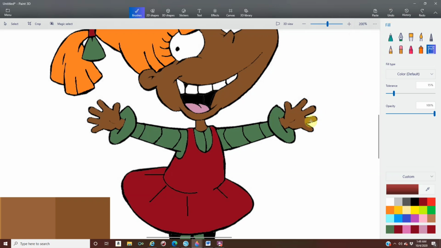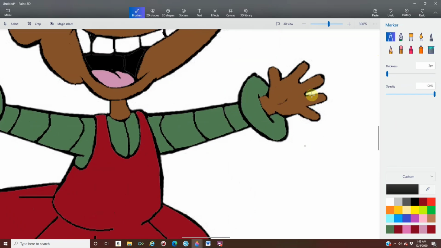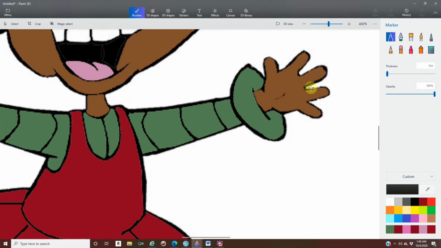Right here, as you can see also, when I color her hand brown, it kind of messed up her fingers. So you could just go with your marker, click on the color black, zoom in, and try to darken her outlines a little bit more. You see? Well, undo because that looks horrible.